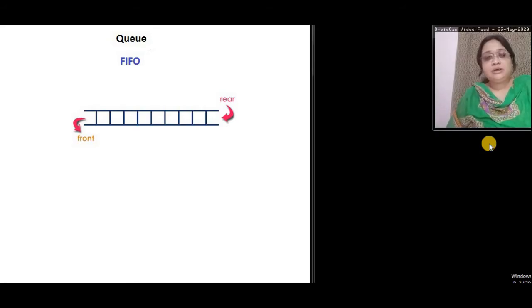Hello students, in today's class we are going to study another data structure, that is Queue. A little bit of introduction was given to you all about queue. A queue is a linear data structure that works in first in first out manner.